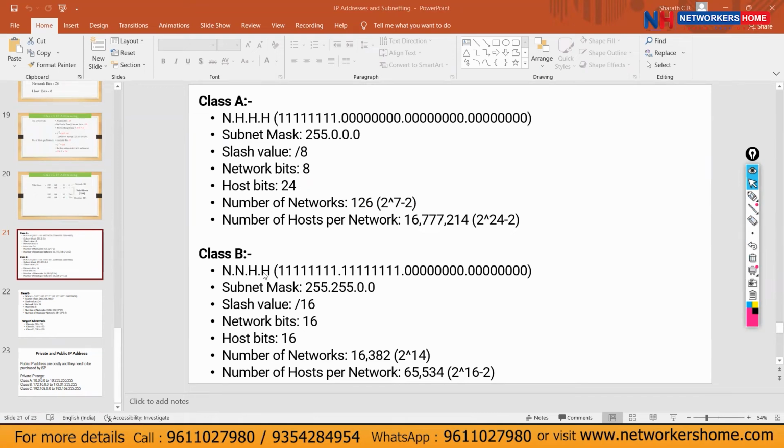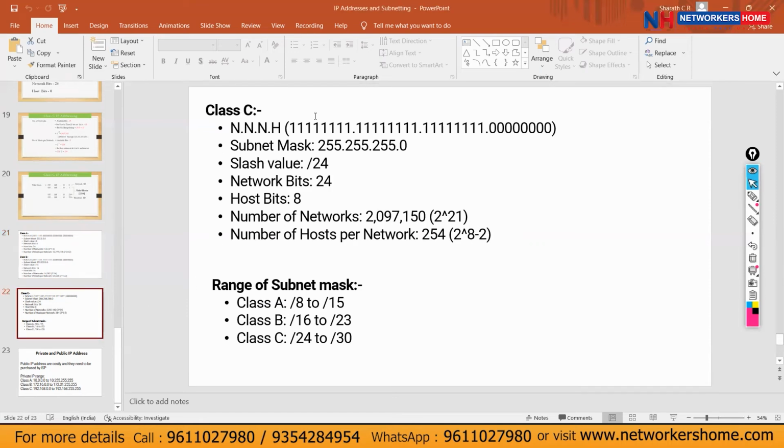network, host. So 16 ones, rest all zeros. Subnet mask is 255.255.0.0. Slash value by default is /16. Network bit is 16, host bit is 16. Okay, then class C, again, 3 networks, 1 host. 24 ones and rest all zeros. 255.255.255.0. Slash value is /24 by default. Network bits is 24, host bits is 8.